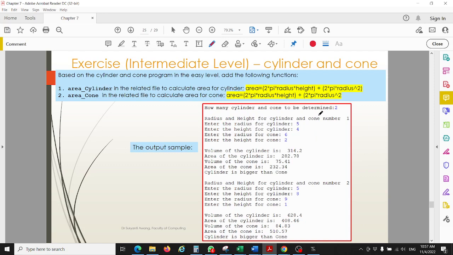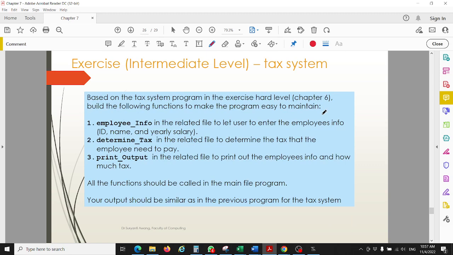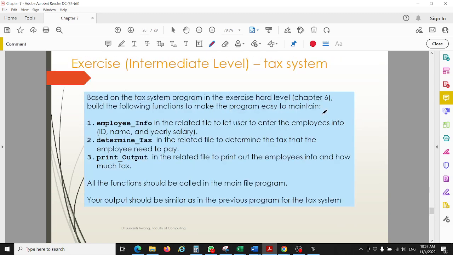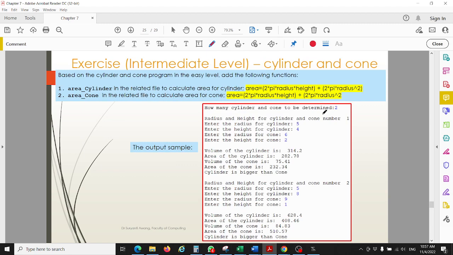Yes, madam. Okay. The tax system and the intermediate level exercise we will do on Wednesday. Okay, class. So that's all your exercise for this week. We will discuss on Wednesday. Submit to Padlet first.